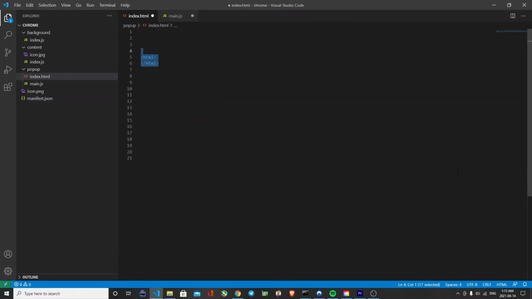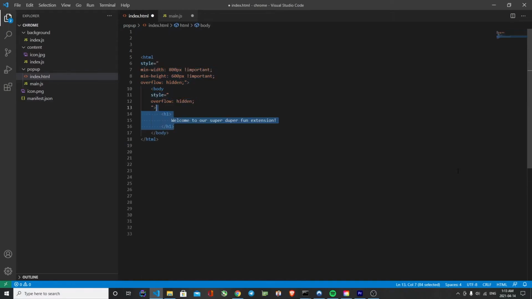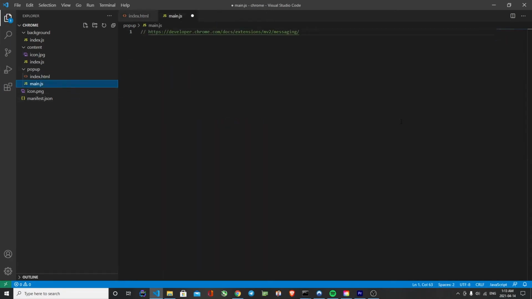Now let's continue with the pop-up HTML. We start by making sure that the pop-up has a certain width and height, and then making sure that the scroll bar is always hidden. Then we continue by showing the prompt to the user and giving them a button to get their daily dose of motivation. Then we continue to the actual logic, the JavaScript logic, and there we just have to send a message.